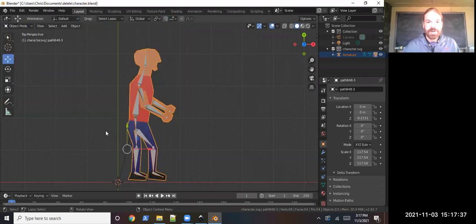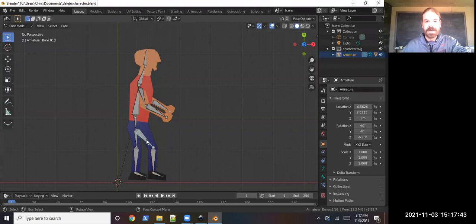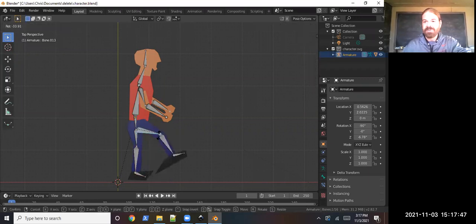Because I can't remember which button undoes stuff, if we select our skeleton and go to pose mode and try to move the leg, I'll select this bone, hit R, and it drifted over to the other shoe a little bit.